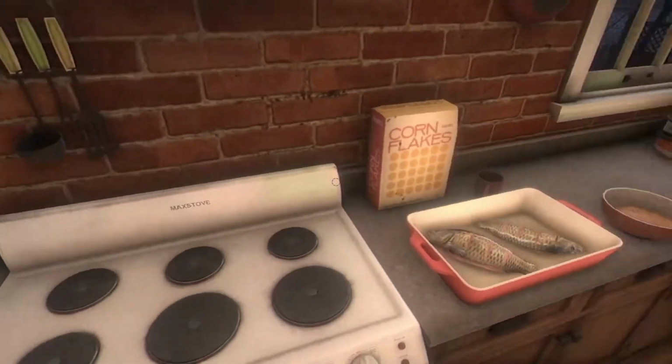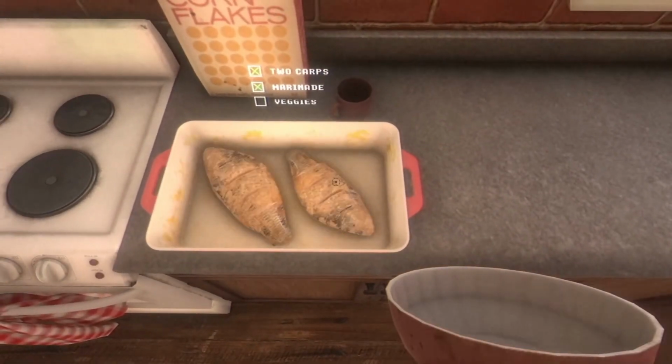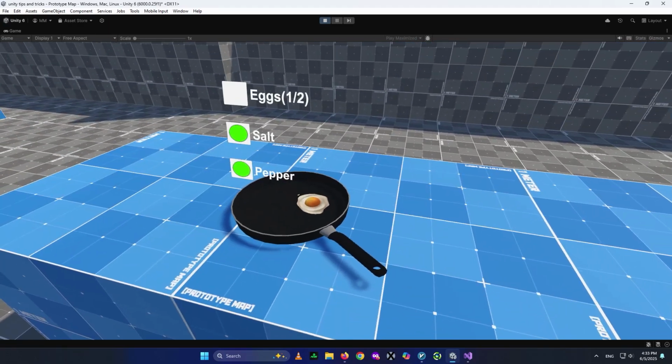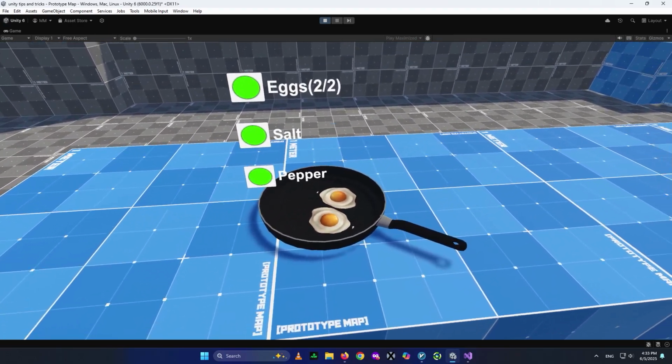Welcome to part 3, the final part of our Fierce to Fathom inspired food making series in Unity. In this video, we'll make sure the player can only grab one ingredient at a time, place it into the pan, and then track everything through the UI we built earlier.